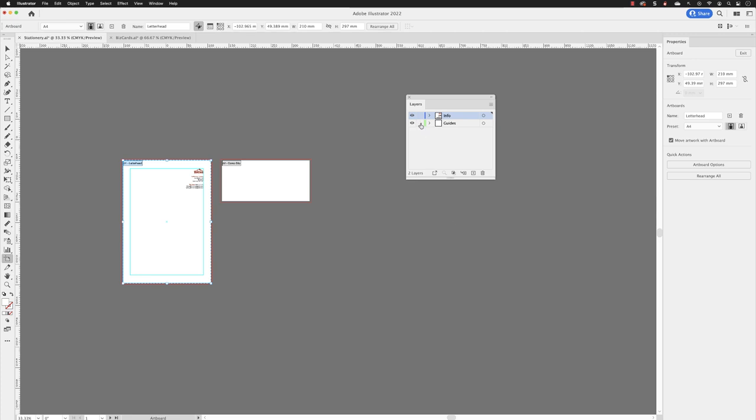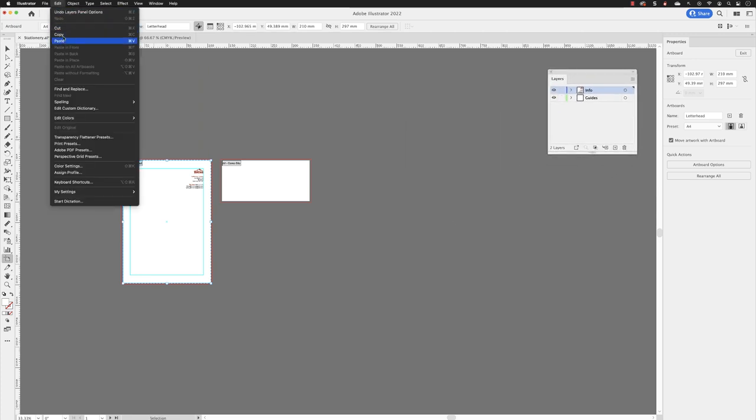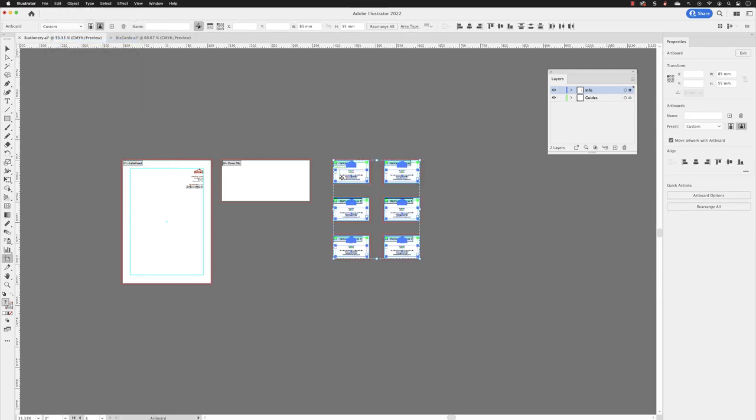I'm going to unlock the guides layer as well. Just move this to the side and go to edit and choose paste. And it pastes them there at the side. So if I wish to, I can move all these around at the same time, move them underneath. But from here, that is how you can transfer artboards from one Illustrator document to another.